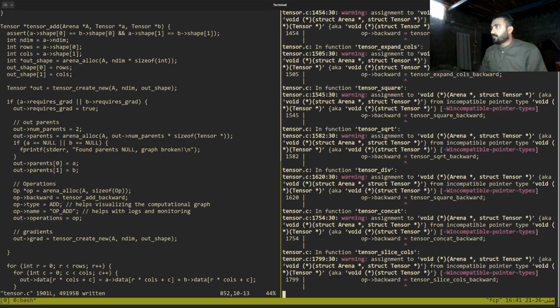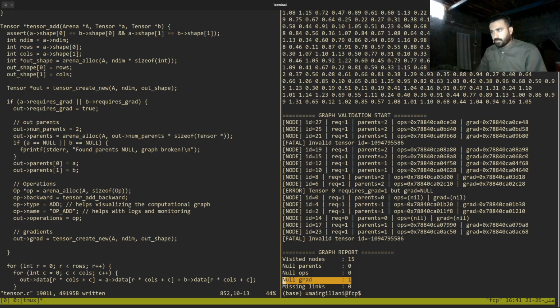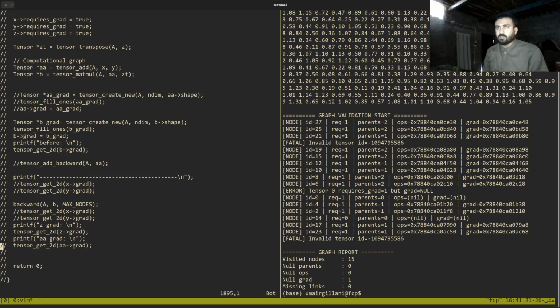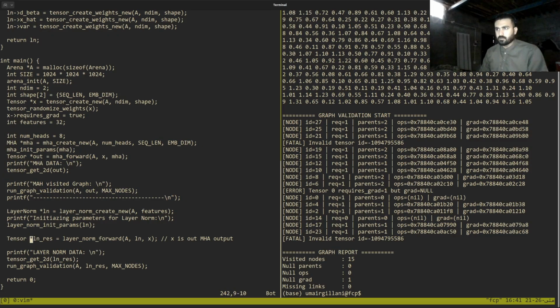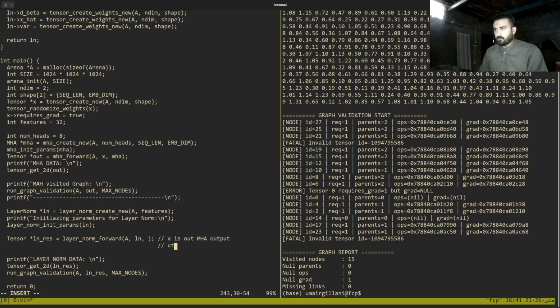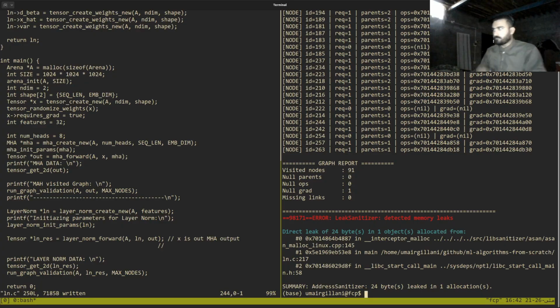So if I run this now, you see we have one null gradient, and we don't have any other problem with null gradients. Now let me do one more important thing: ln.c. So now this should be our out. Let's see what it does. 91 visited nodes. It's a huge success.